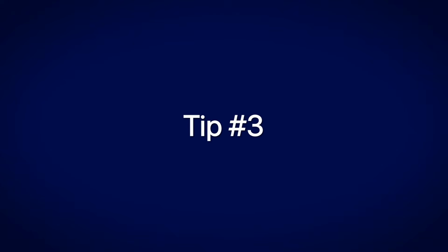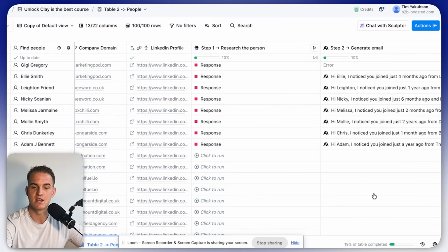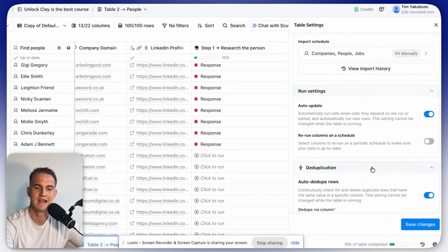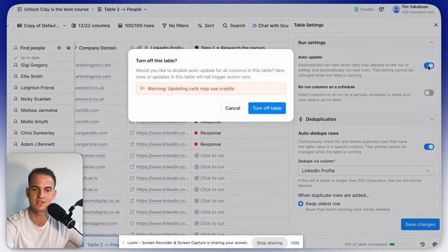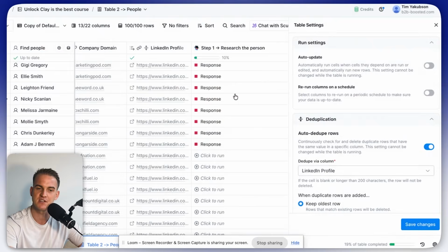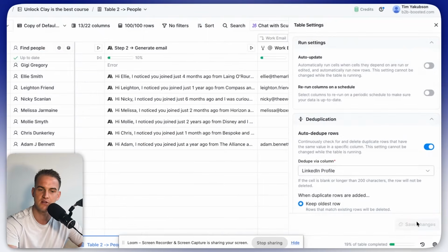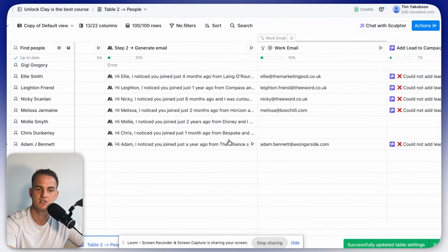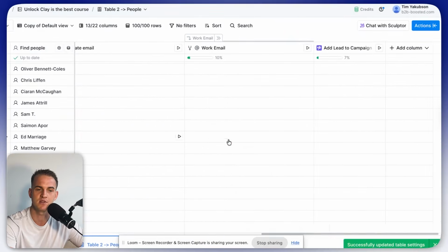Moving on, tip number 3 for saving clay credits. What we need to make sure we always do is click on the settings icon at the bottom of the page, and we can select auto update to be off. So we can then switch that toggle off and click turn off table. This will apply to every single enrichment inside of the table. So if I click on save changes now, you should be able to see that every single enrichment now will not be running because the entire table is turned off.